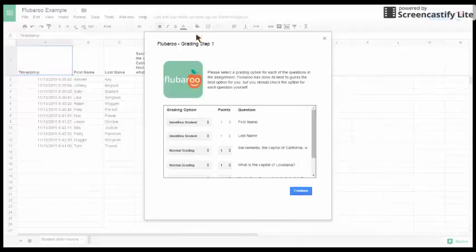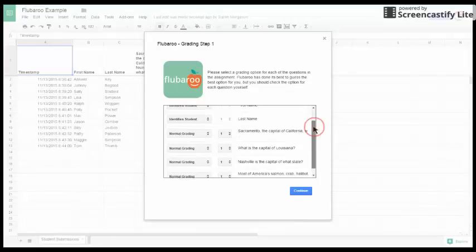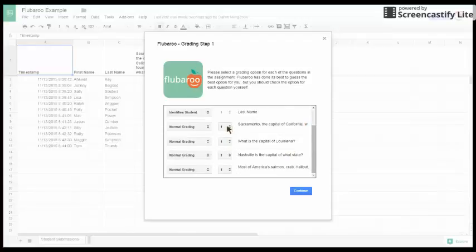The first step of the grading process will ask you to identify each column and how many points you'd like for that column to be worth. Our first 2 columns, the first name and last name, just identify the student, so we're going to keep those the same. The next 4 columns are questions.